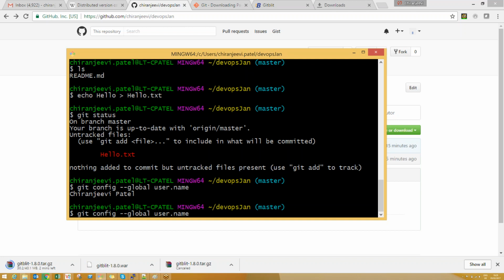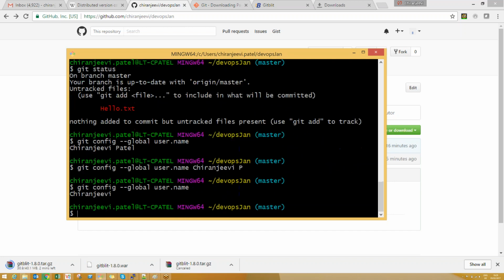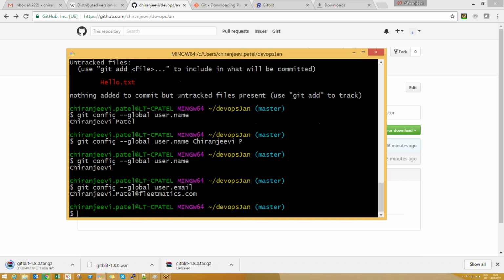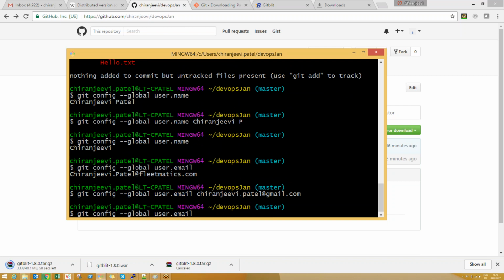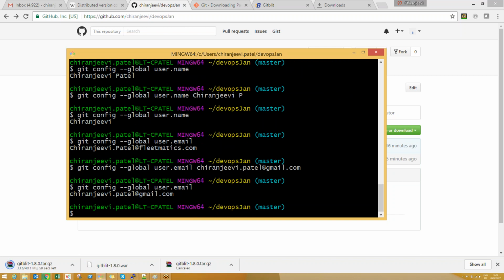Look at this. I'm setting up my name again, with Chiranjeevi P instead of Chiranjeevi Patel. Now run this. Can you see it has changed to Chiranjeevi P? Similarly, the email. My official email ID is there. I can update this with chiranjeevi.patel@gmail.com, something like this. Now check the email. See, Gmail is there, right?